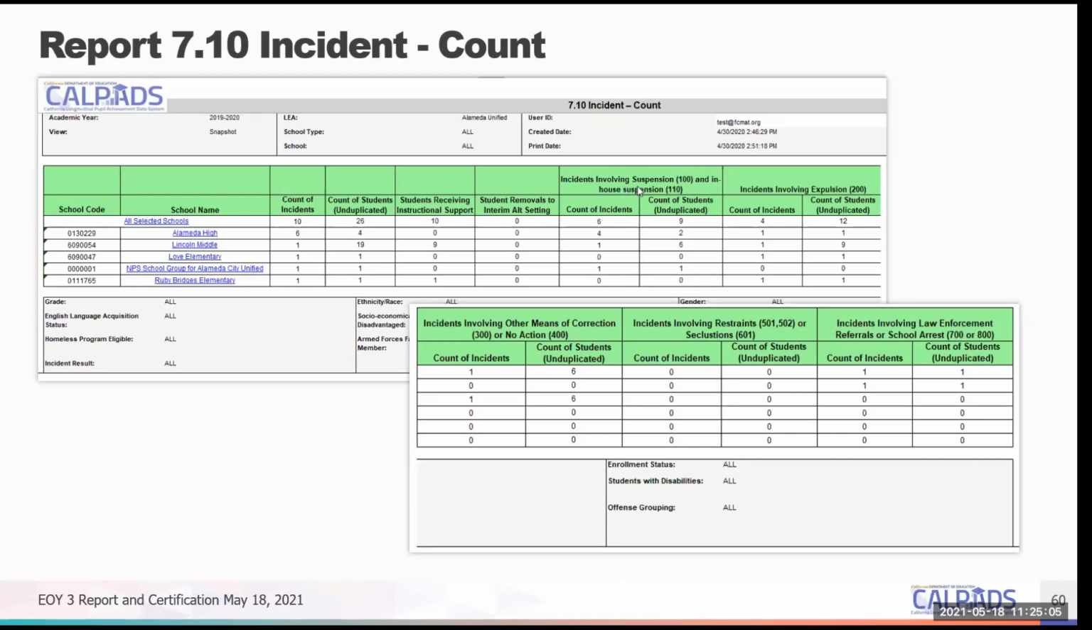And then you can see the results above, like incidents involving suspension, code 100, and in-house suspension, code 110. Those are different types of results. Incidents involving expulsion is the next two columns. Don't know if it was Doug or Joshua who also mentioned other means of correction or no action, right? Those are still incidents that were violations of Ed Code 48900 or 48915. However, they weren't necessarily suspended or expelled, or it could have been a referral, other means of correction, or could have been, okay, we're not even going to slap you on the wrist this time, no action 400.